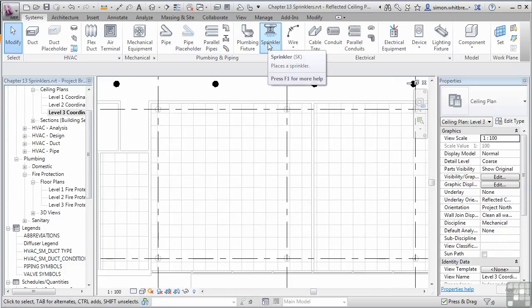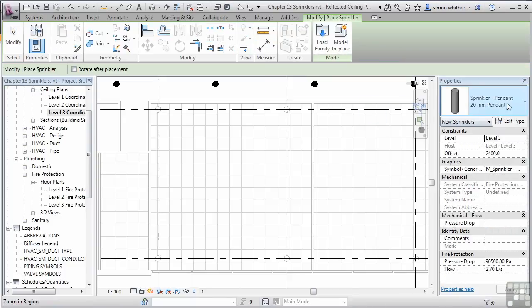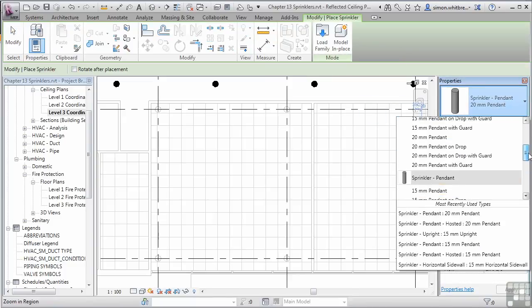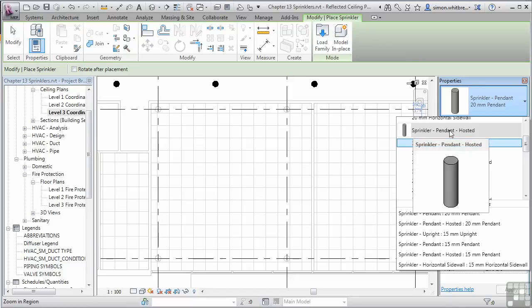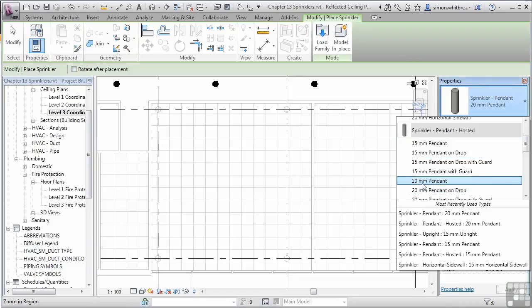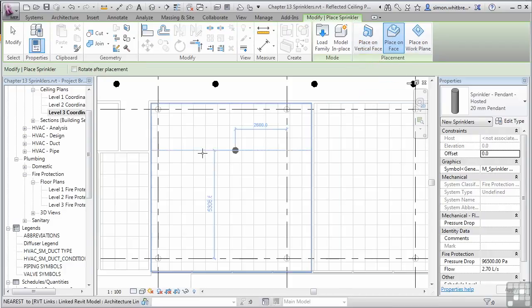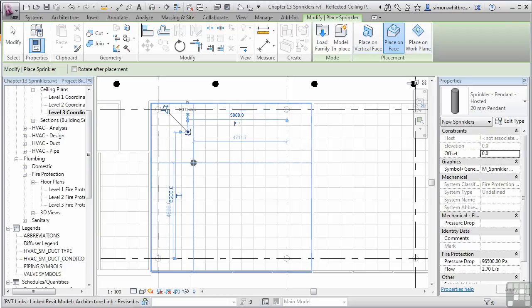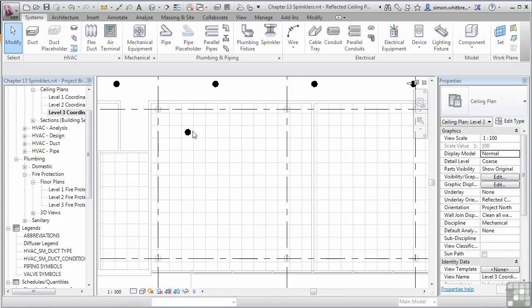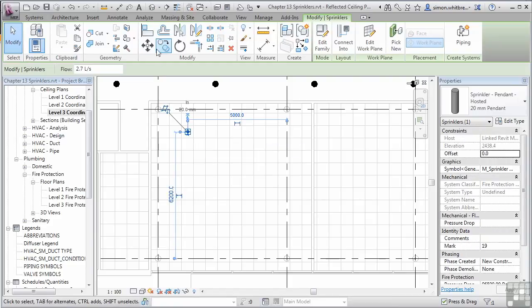Back on the Systems tab, click on Sprinkler again, and this time I'll opt for the sprinkler pendant hosted, but we'll use the same type of pendant. When I go to place it this time, we get the options on my contextual toolbar, and I can specify to place this on a face. Now that I have one placed, I can click on Modify and go through the same process as before.